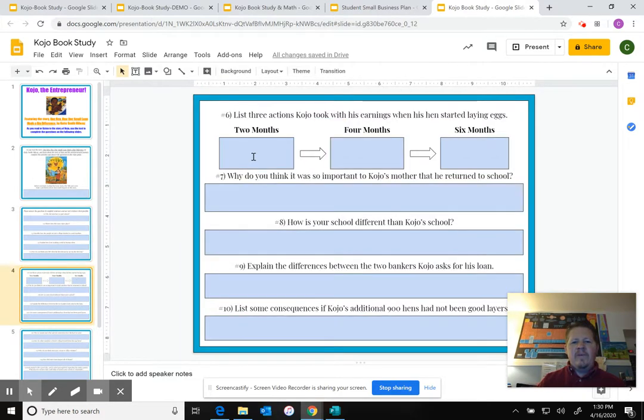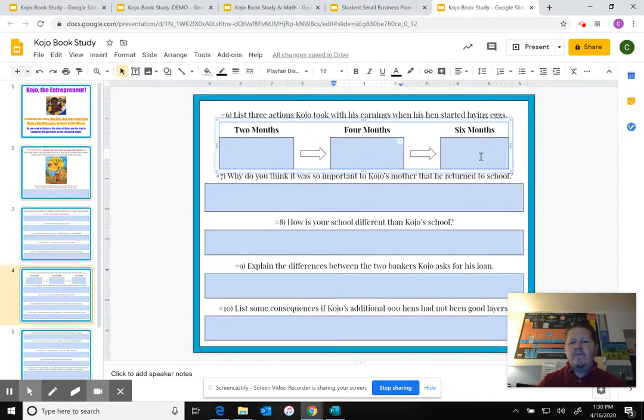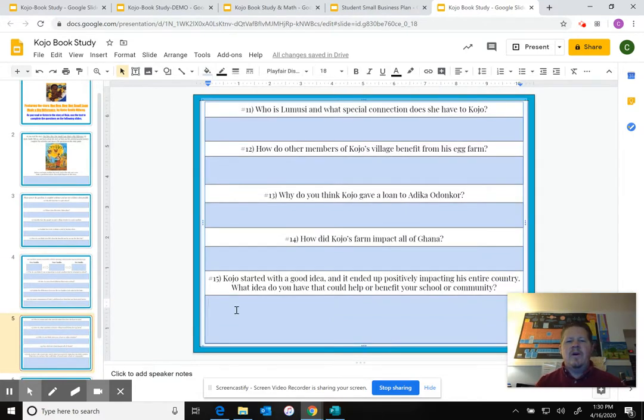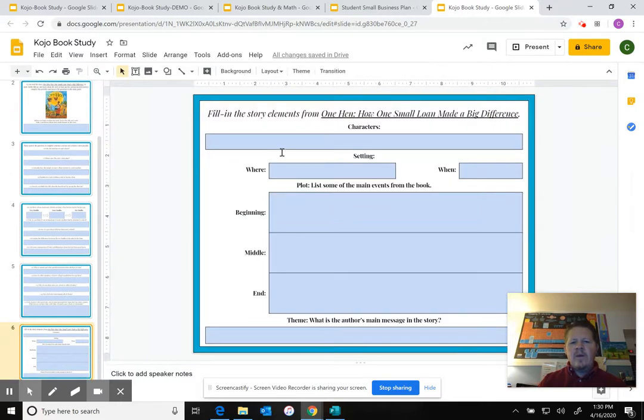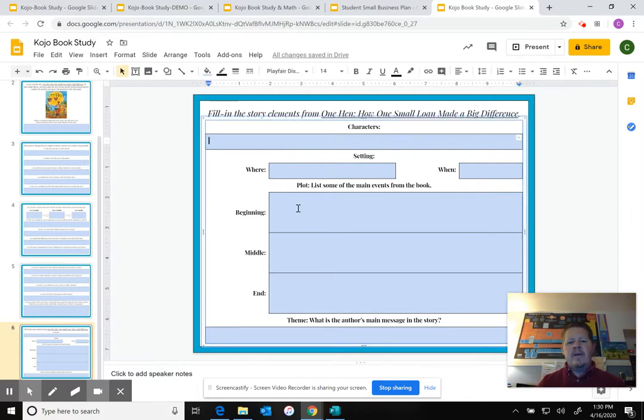You might be filling in events in a flow map, or you might be giving a little bit longer response there. So just go ahead and put your cursor there, click on it, and then type the answer in. There's also a story elements page for you to fill in the characters, the setting, the plot, and the theme of the story. If you have any questions, please contact your teacher and they will be able to help you out.